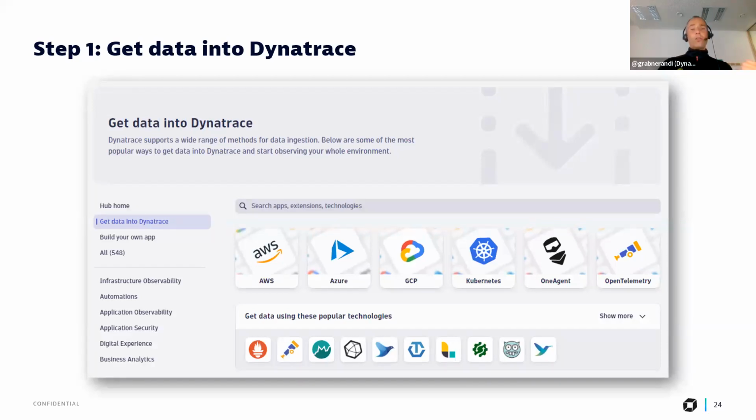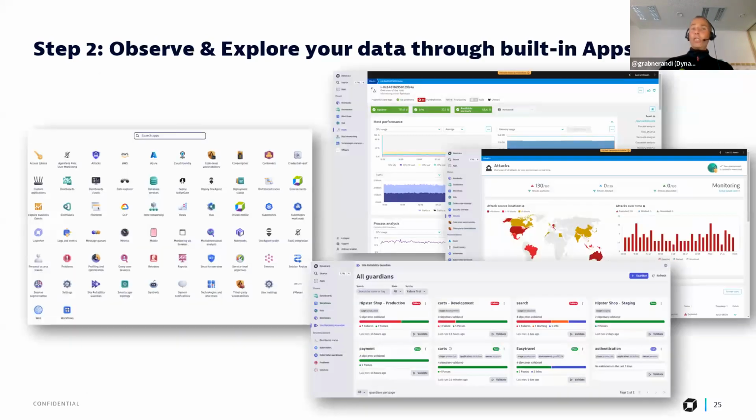Get data from your logs, your Kubernetes cluster, your OpenTelemetry, your machines, install the OneAgent, or just follow the getting data into Dynatrace wizards. Then observe and explore the data through the built-in apps. We've seen most of these apps today already. Just explore them and see what Dynatrace does out of the box for you.